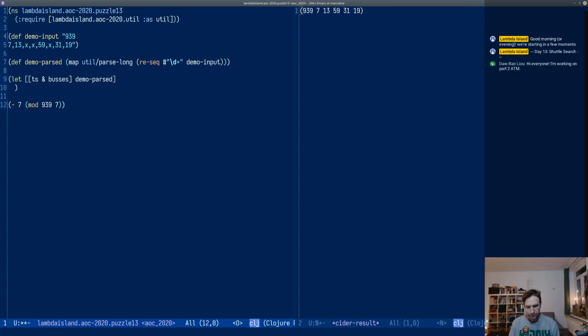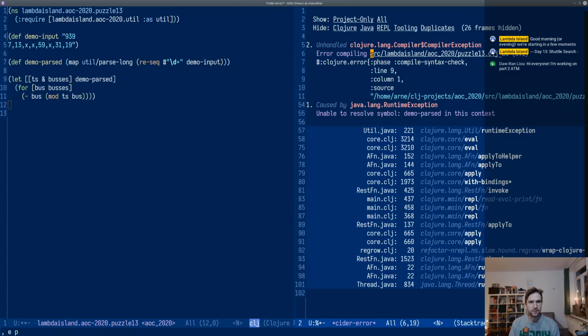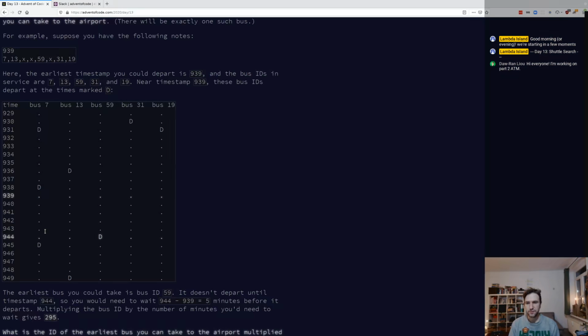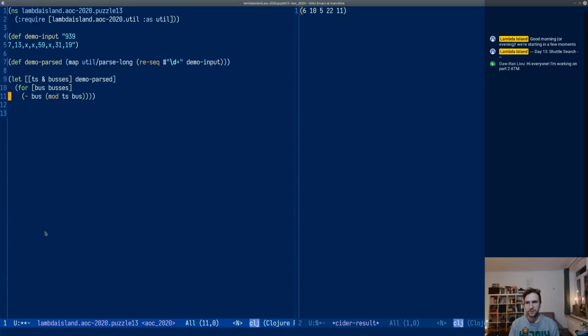So if we say for buses, this is the bus ID, this is the timestamp, this is the bus ID, then we get 6, 10, 5, 22, 11. So the third one, bus 59, is indeed the next one, and that's 5 minutes away.